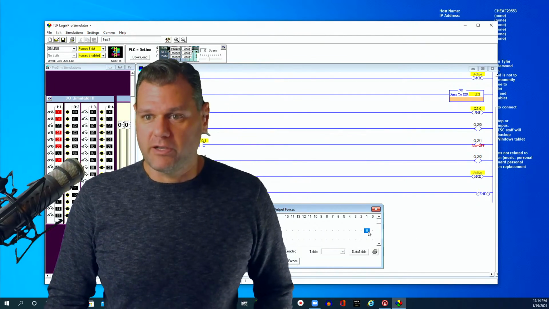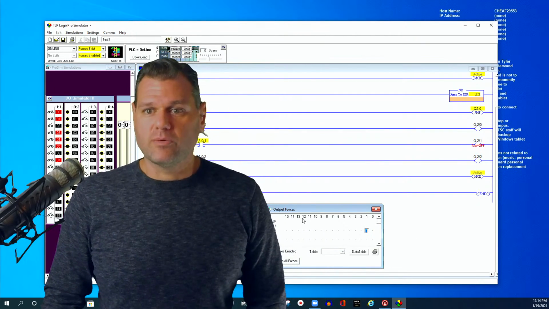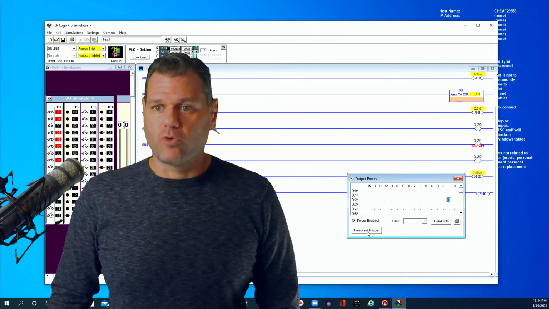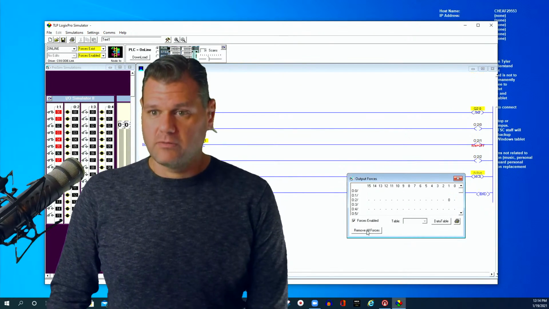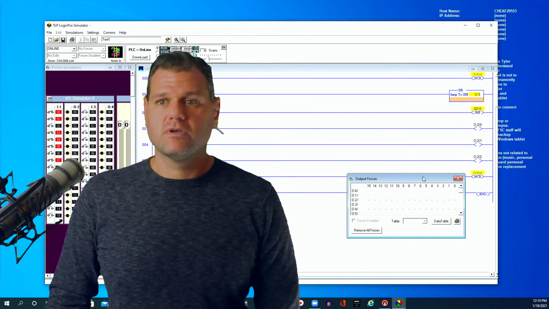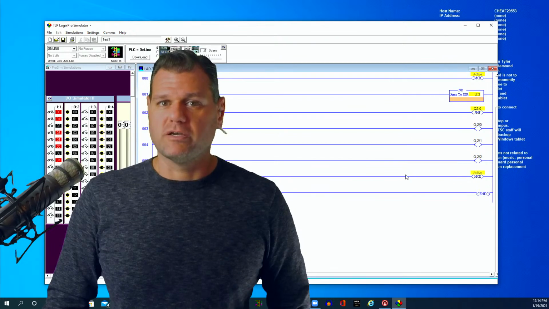So for that, I would come in here. I would do the same thing. I would click on remove all forces, or I'd click and just hit delete. But I'll say remove all forces, and you see that it goes back to its normal state now.